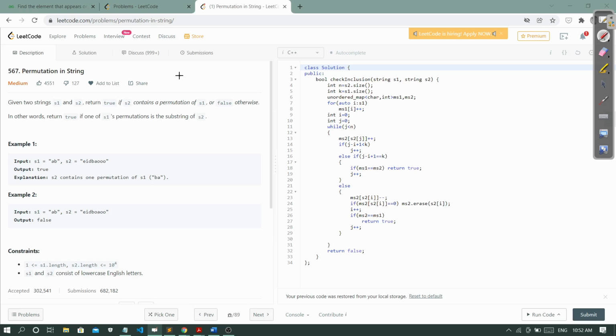In today's video, I am going to solve today's LeetCode problem. Today's LeetCode problem is 567, Permutation in String. So let's try to understand the problem statement, and we will discuss the approach of solving this problem.